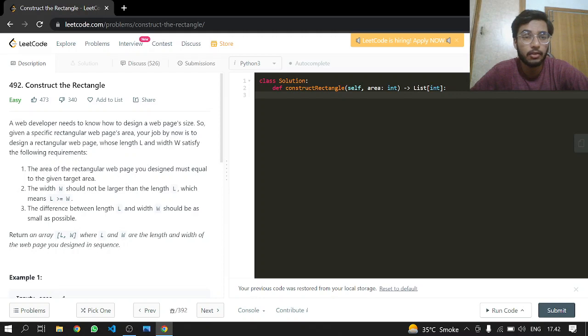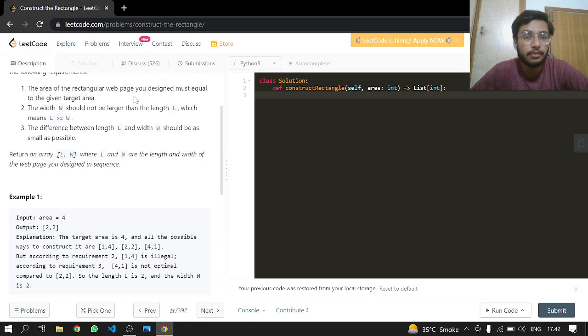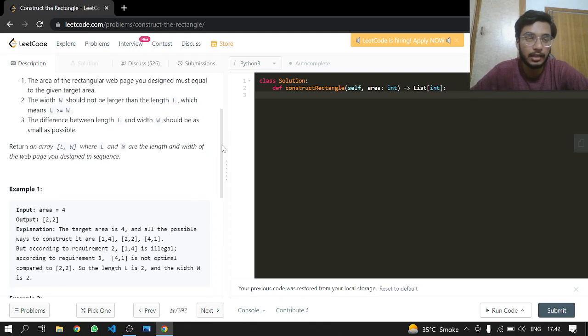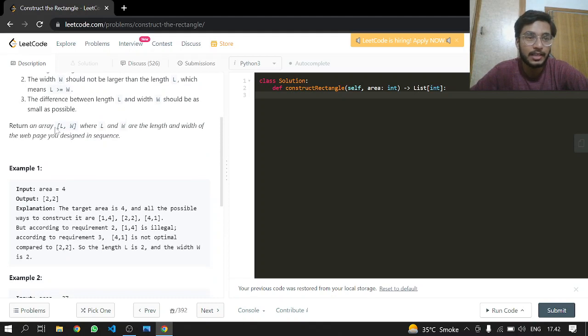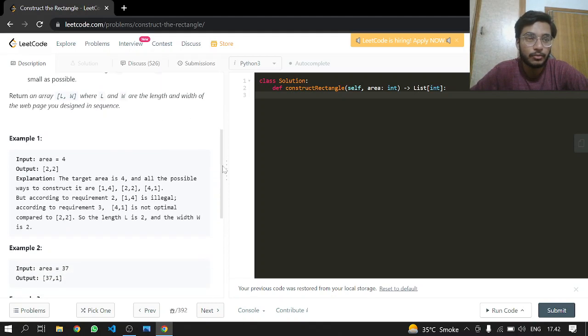So, given a specific rectangular web page area, your job is now to design a rectangular web page whose length L and width W satisfy the following requirements. The area of the rectangular web page you design must be equal to the target area. The length should be greater than or equal to the width. The difference between the length and width should be kept as minimum as possible. Return the length and width in an array respectively. So for example, we are given an area 4.